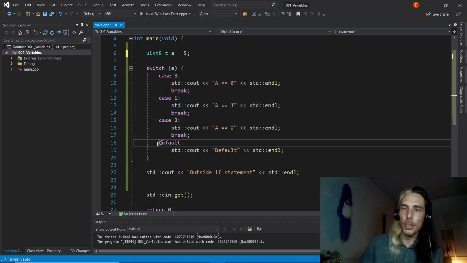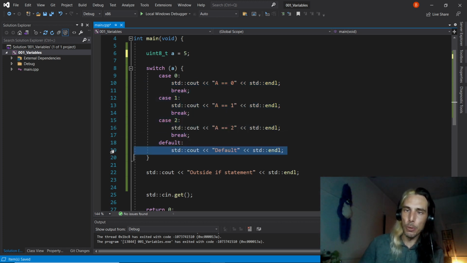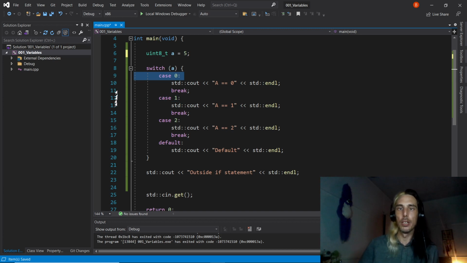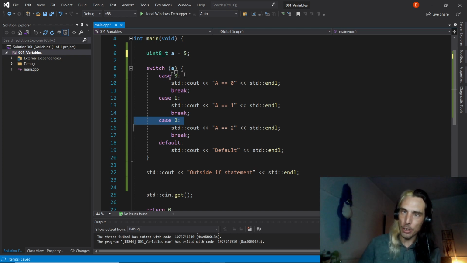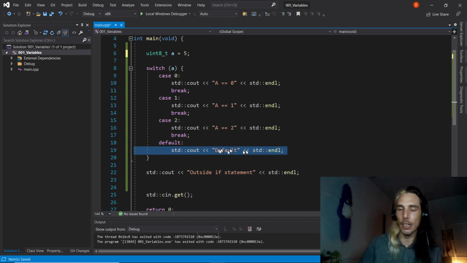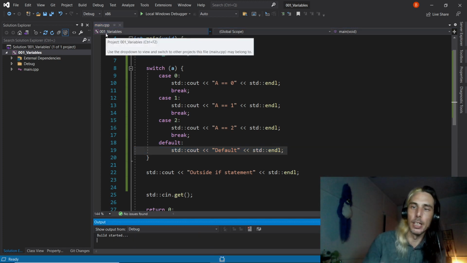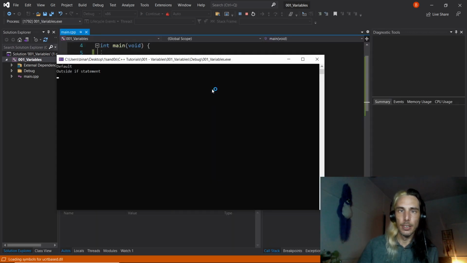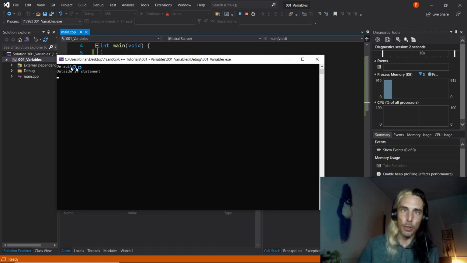So what default does is this will get run in any situation where it's not equal to any of the things that we've put into the case statements there. So for example, because A is equal to 5, and it means it's not equal to 0, 1, or 2, then it's going to run what's actually in our default there. So if we run that, then we can see we get our default.